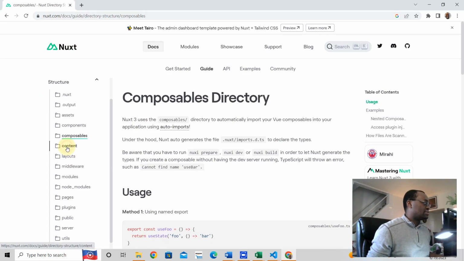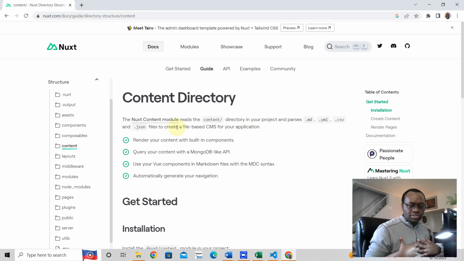So we have content. Content, I've never used it before, I don't think, not in Nuxt 3. It reads the content directory in your project and parses Markdown, YAML, CSV and JSON. This is like if you're building a content management system, or if your Nuxt application has a lot of content. I've never used it myself. And I believe Nuxt has a module for content called Nuxt Content.